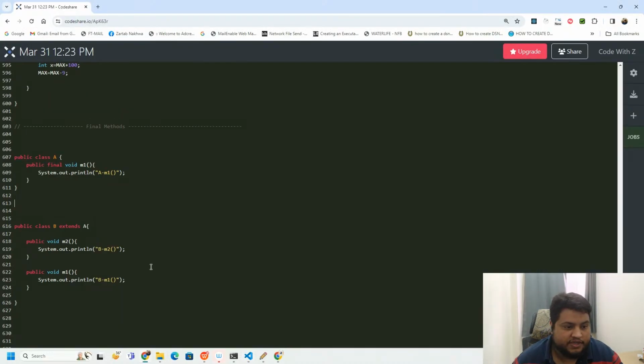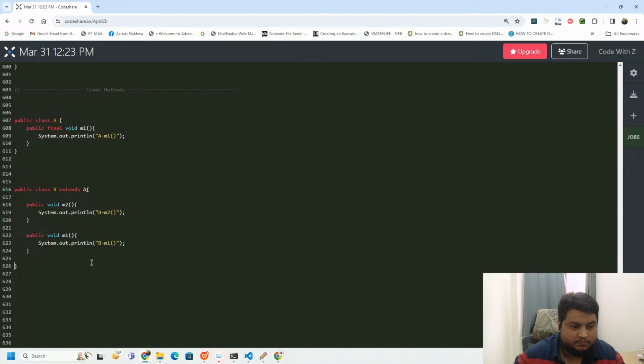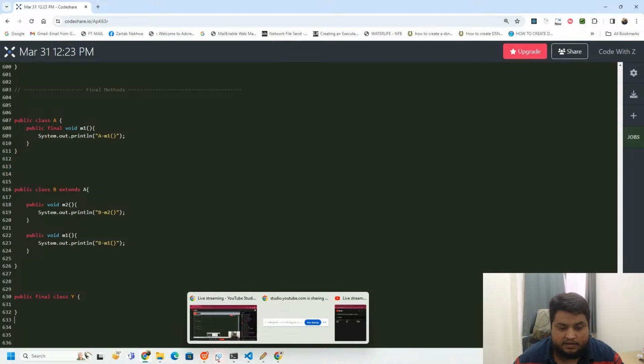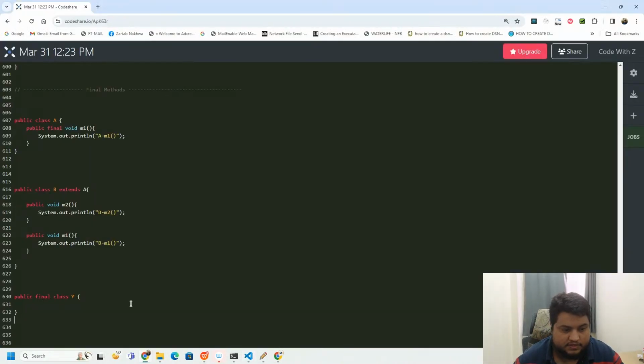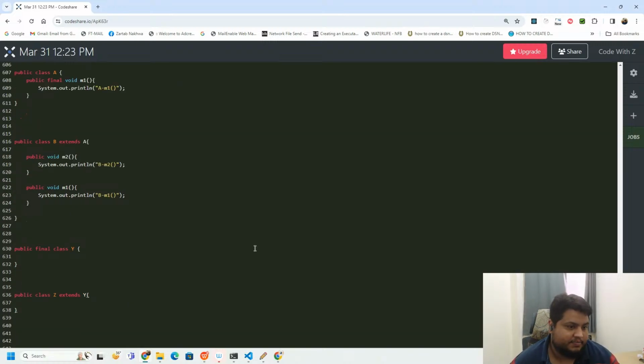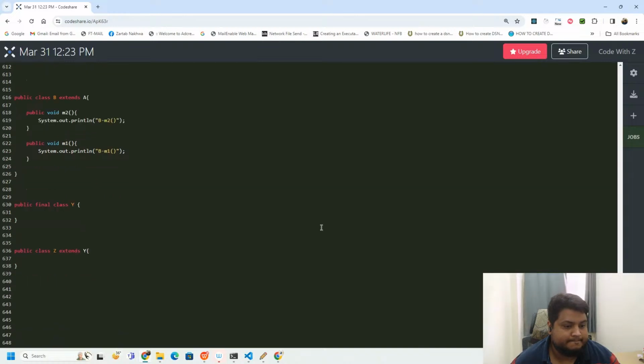So I don't have much code to be written here. We have class y, and in z.java I have this one. You can simply add it up here. Once you put these two classes, you will see that it is giving you an error for extending y. So when you mark a class as final, you cannot have subclasses of it; it will be the last class in the lineage. That's it.